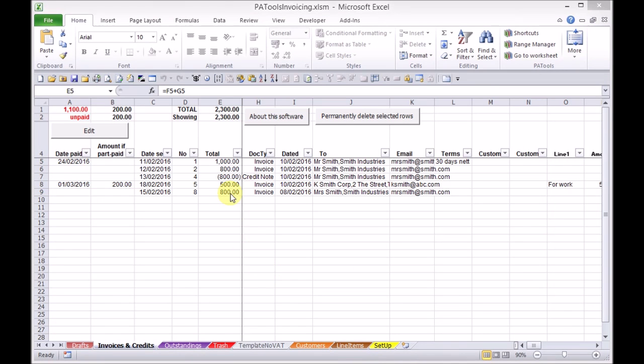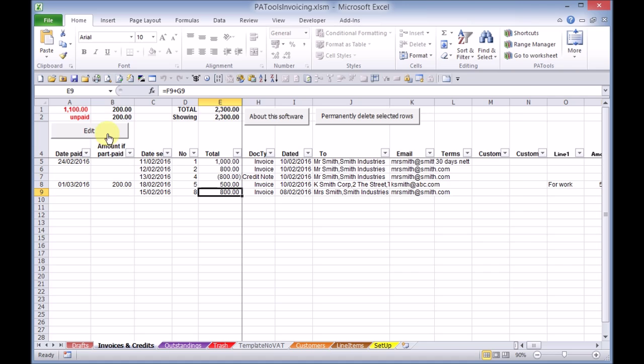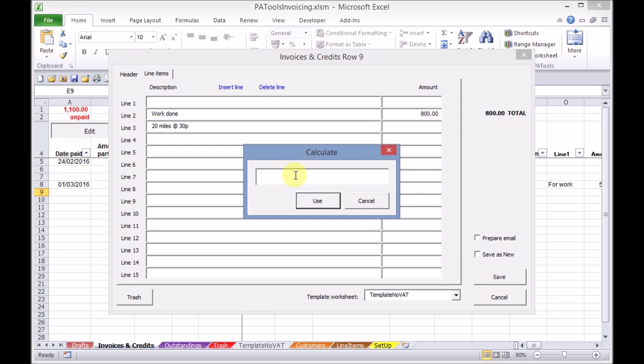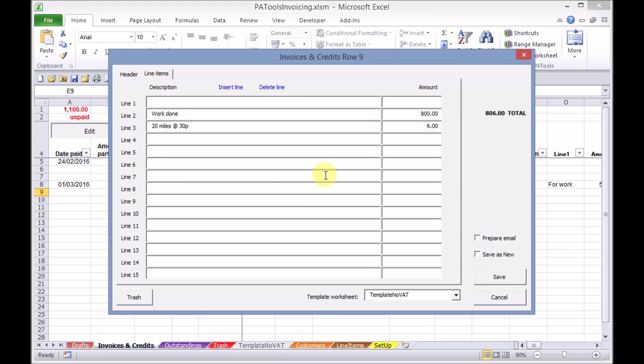One further quick item to do with line items is if you're editing, sometimes you may want to say it's 20 miles at 30p, and if you're not very good at maths, you can right click over here and you get a little calculator come up, and you can do 20 times 0.30 and it puts it in as 6 for you.